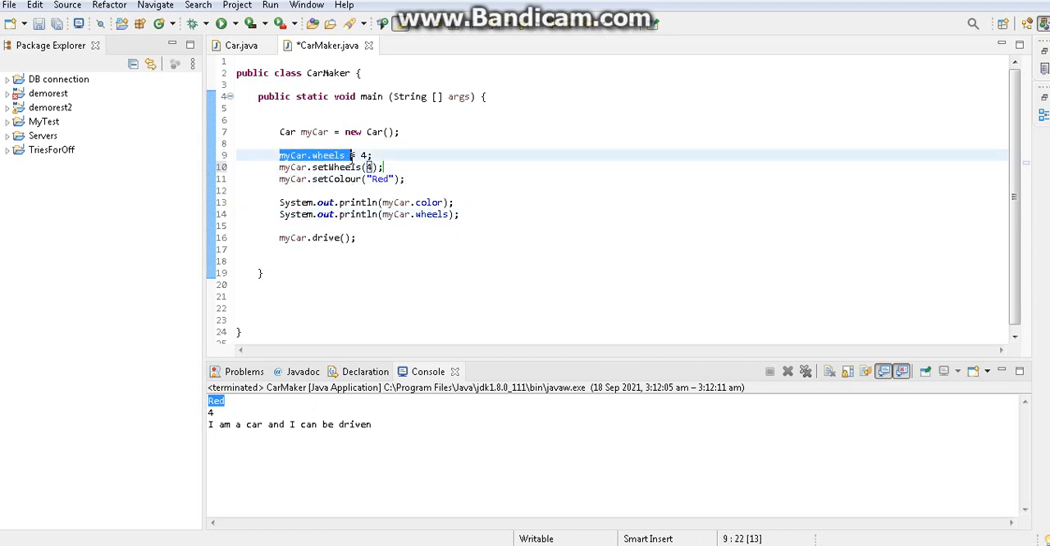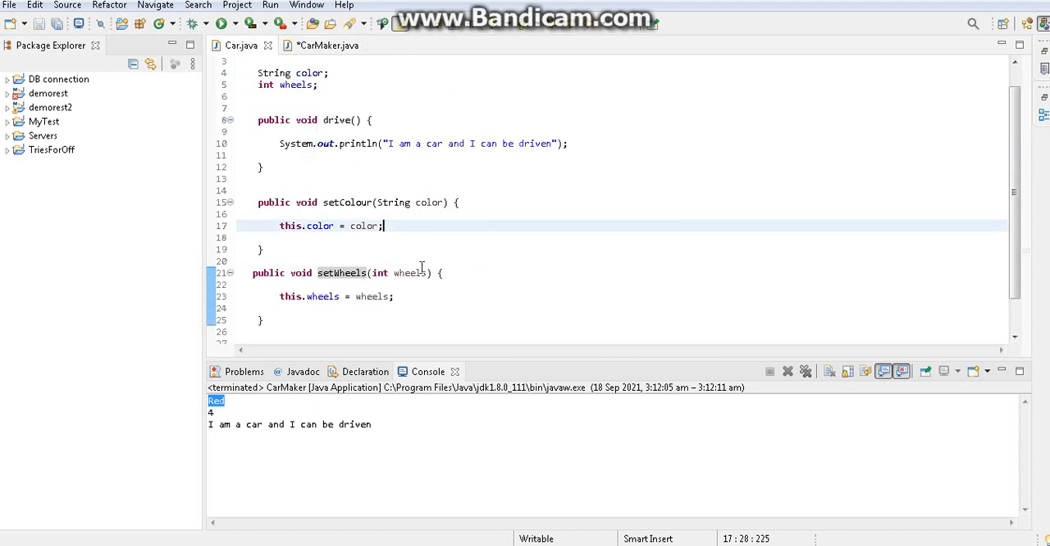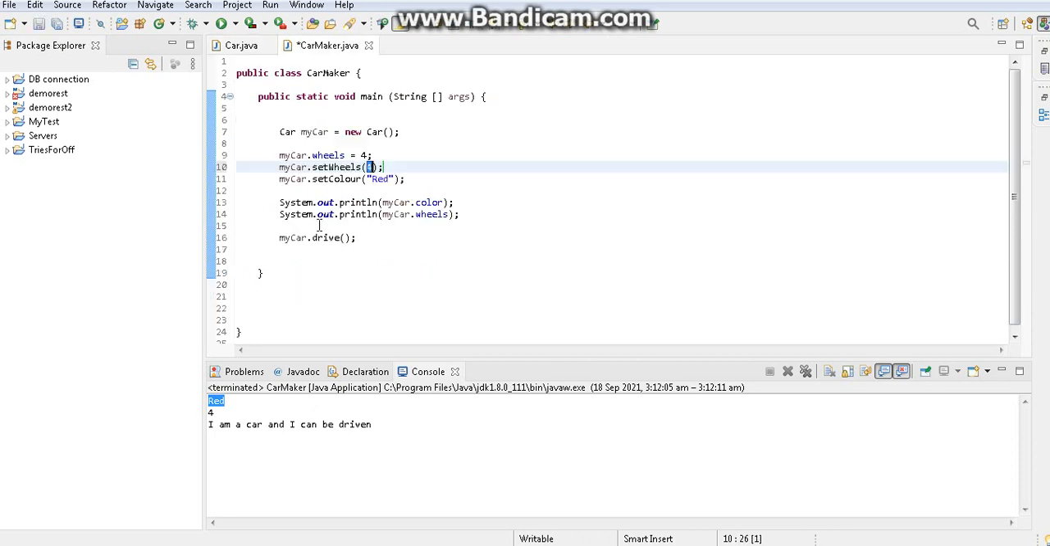So I will remove this, because since I have used this setter method to set the wheel values, I don't have to worry about this. The setter method will take care of assigning this value, like this dot wheels is equal to wheels. So when I am passing 4, simply what will happen? Inside here, number 4 will be passed, and number 4 will be assigned to this dot wheels value of that particular object. So this method will take care of that, so I am deleting this.